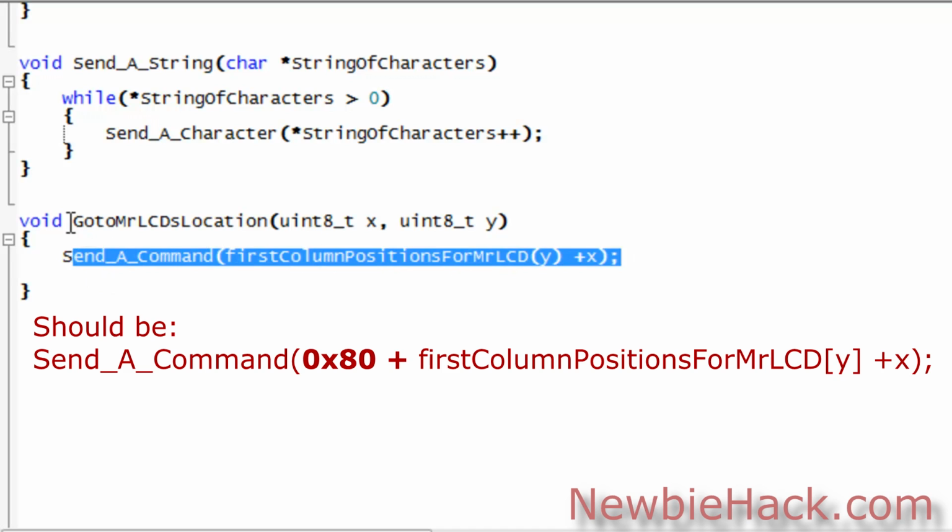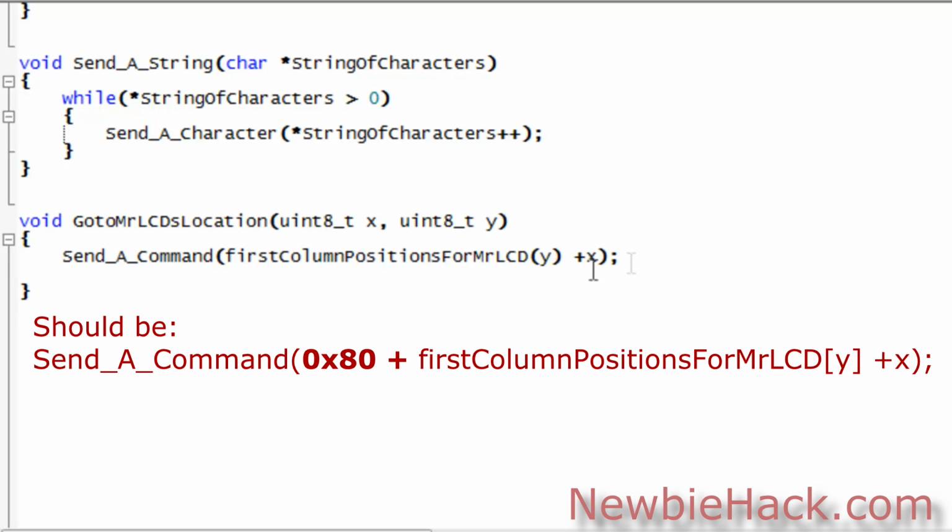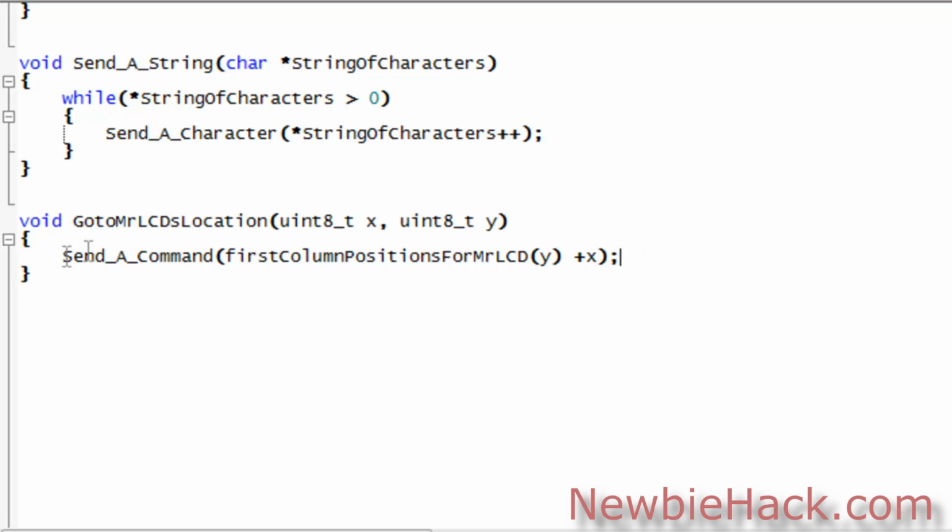Just by saying go to Mr. LCD's location, we give an x and y coordinate. Sending this command will send it to that position, and we can start writing strings or characters into that position. So that's all we need to put in to this routine. It's a very, very short routine.